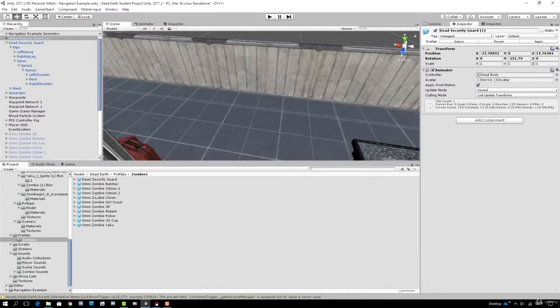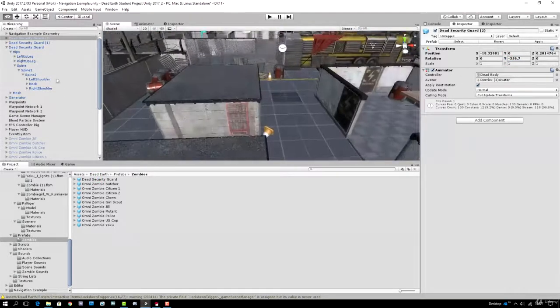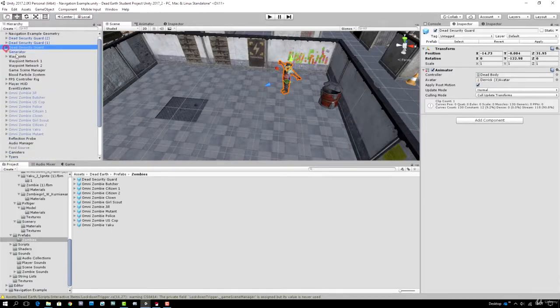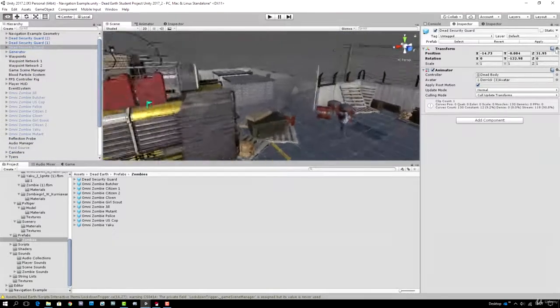So once again, let's drag another copy of our Dead Security Guard into the scene. We'll rotate him around something like that. I want everything to have sort of random rotations. And I might push my first security guard just a little bit more over in the corner, like so. Okay, so we now have our 3 dead security guards in our level.